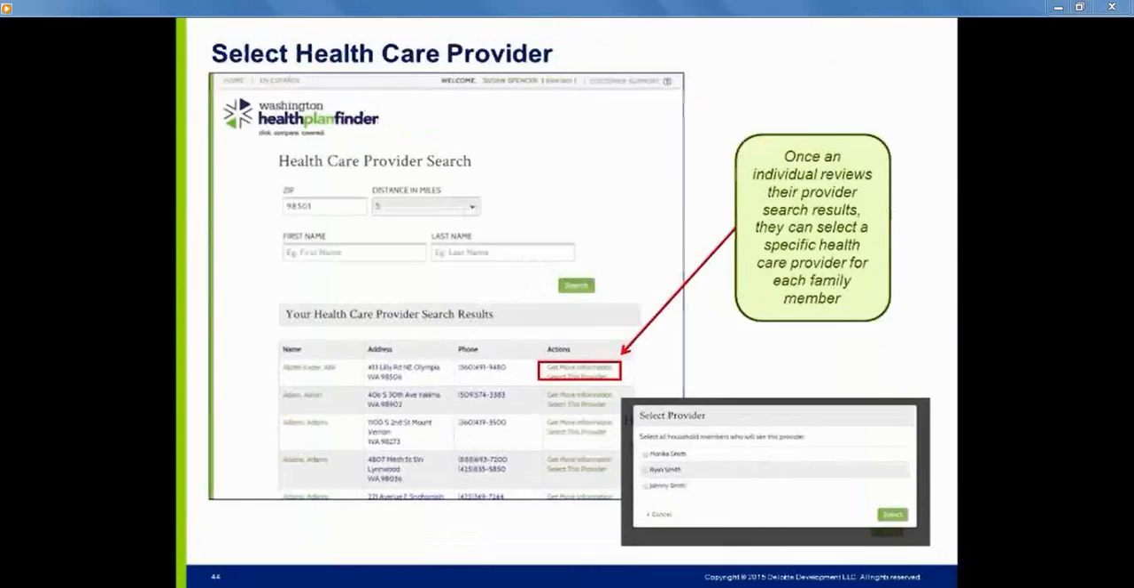Once an individual reviews their provider search results, they can select a specific healthcare provider for each family member. Note that while you can select different providers for each individual Apple Health eligible family member, only one managed care plan must be selected for all Apple Health eligible family members.